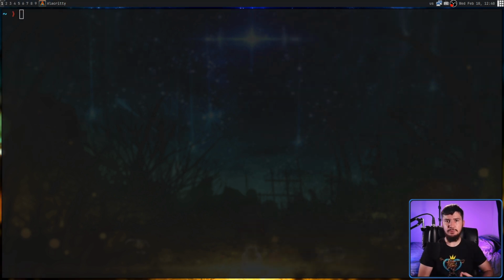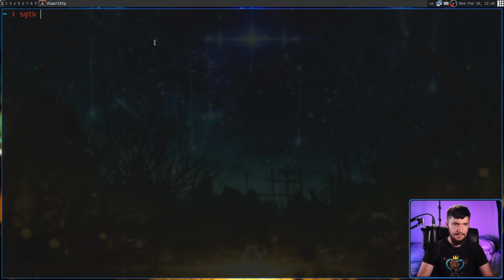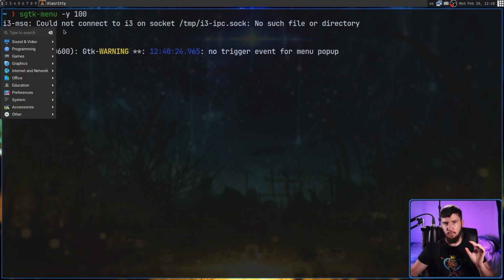A lot of the other options are just reused across the other binaries. So doing things like, say, SGTK-menu, dash Y is going to let you change the Y offset, so that's the Y location on the screen. Let's say we want it to be at, I don't know, 100, so that's going to move it 100 pixels lower than it was before.